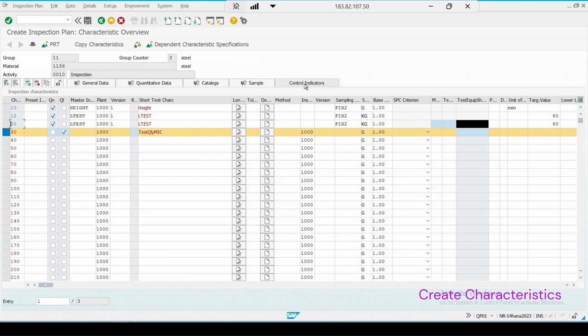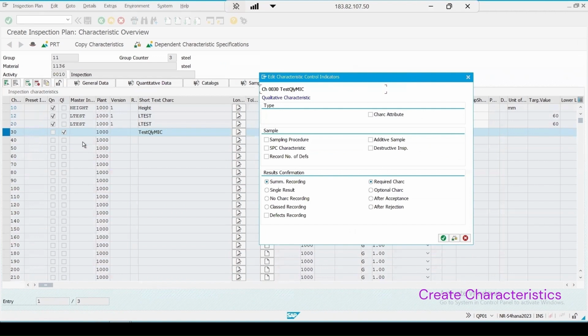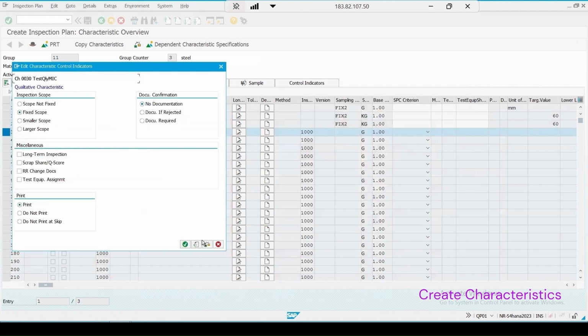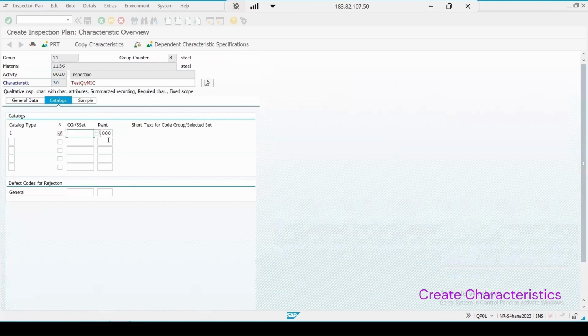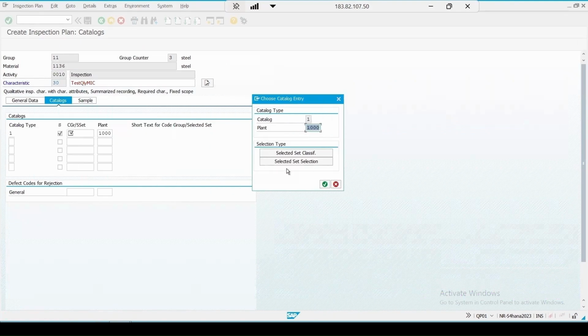Select this and click on control indicators. You will be able to add the control indicators. Let me select say characteristics attribute I want, and the sampling procedures. Summarized recording I'm selecting. Required characteristics, continue, and remaining controls I'm keeping as it is. Enter the selected sets.